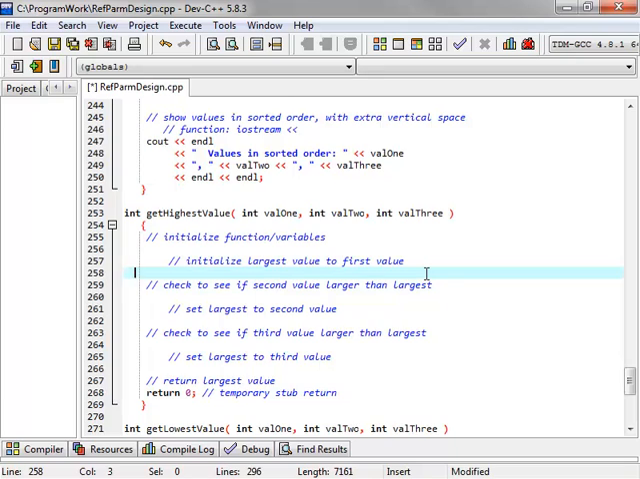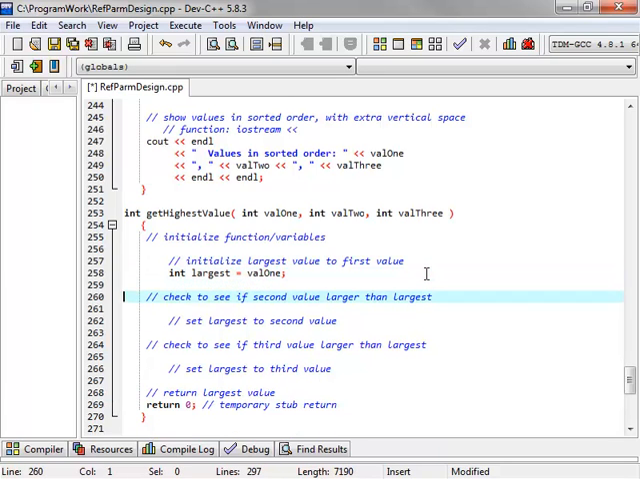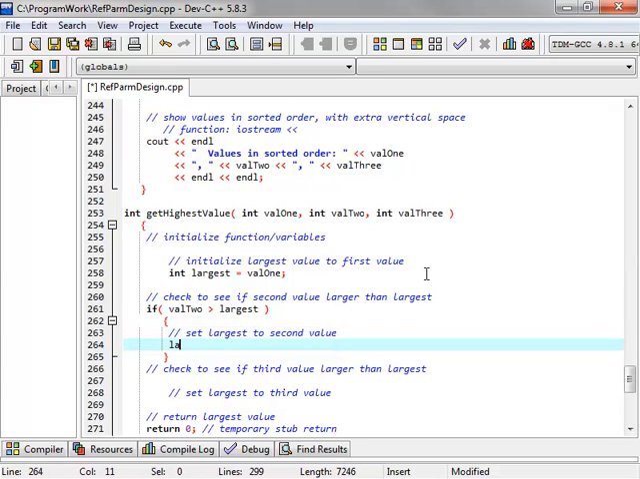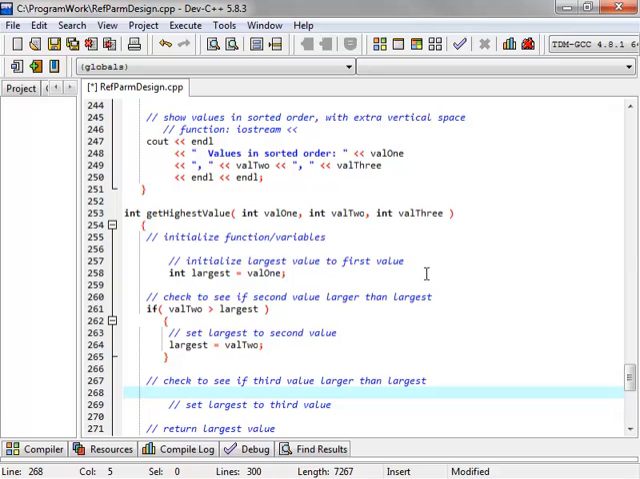So we'll go ahead and do this. We will initialize largest here to val1, making the assumption that that is the case. Once we have done that, then we can start testing it. We can say, is val2 bigger than the largest one we have so far? If that is the case, then we will set the largest to val2. And again, this is not an if-else if or an else. We have to test each of these conditions.